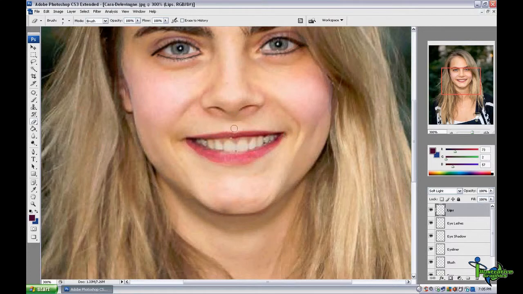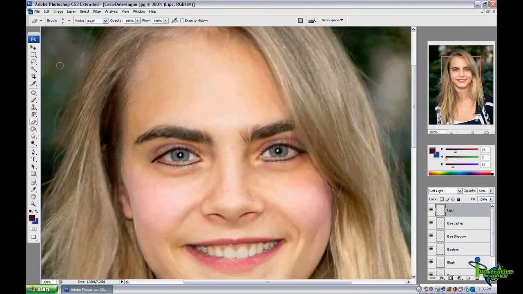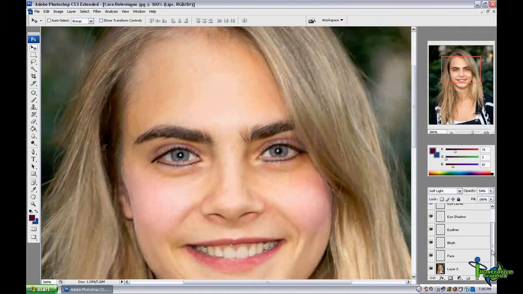Give her that little dip in her lip right there. Just a little bit more right there. And then we're going to take the opacity and back it up just a little bit so it looks a little more natural. And now, while we have this here, let's see, eyeshadow. We're going to take our eraser, try to fix her hair right here where we got the eye makeup in her hair.